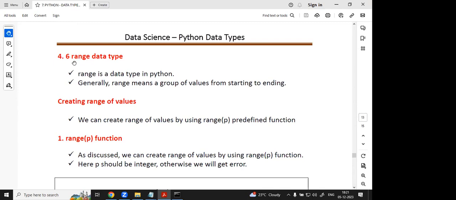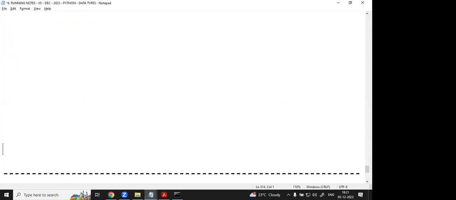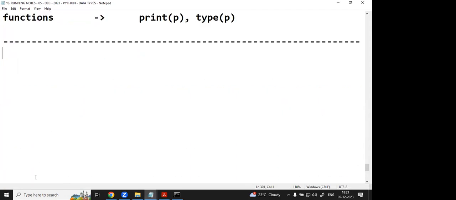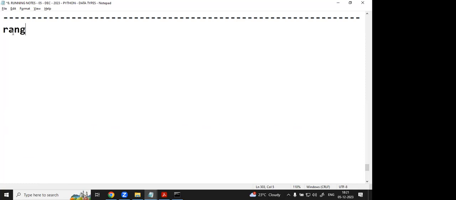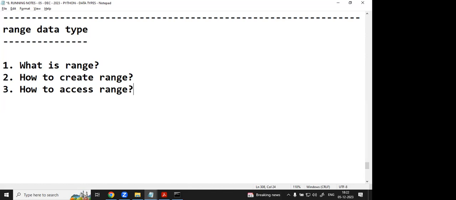Next one is the range data type. It's very simple. Please focus. First of all, I will cover what a range data type actually is. Whenever you are learning about the range data type, let us try to understand three things. First of all, what is range. Next, how to create a range. Then how to access it. Please listen carefully. Very interesting.